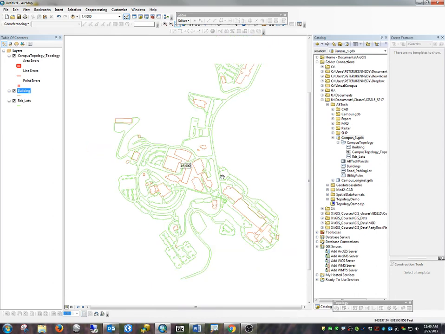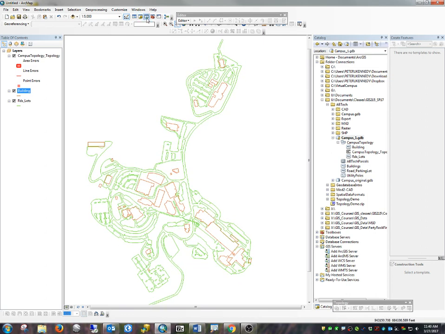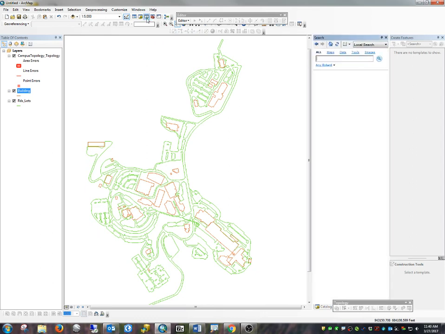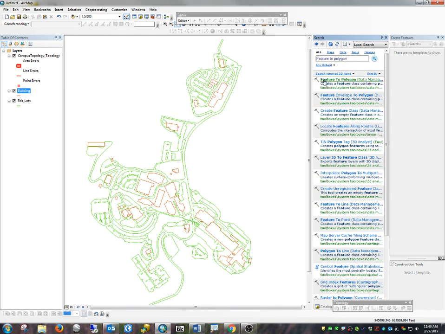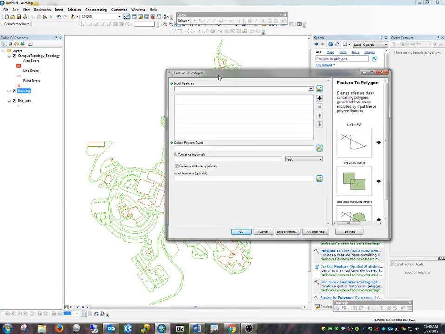In order to do this, we use a tool called feature to polygon, and I'm going to search for that tool using our search dialog here. If I search for feature to polygon, I'll come up with this tool as part of the Data Management toolbox. We can convert these closed polylines to polygons. If you did not get them all perfectly closed, this tool will not work. One thing to mention about this tool is that you have to have an advanced license of ArcGIS to use it.